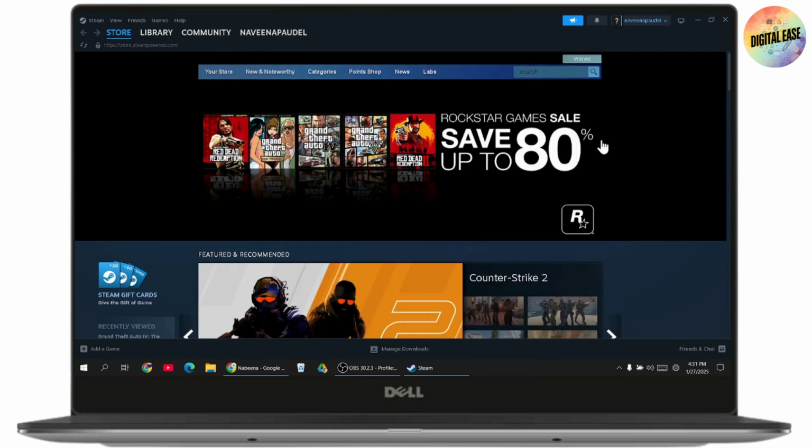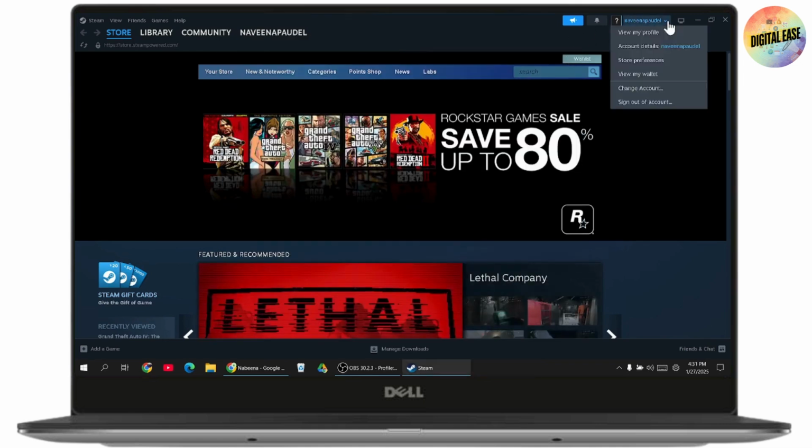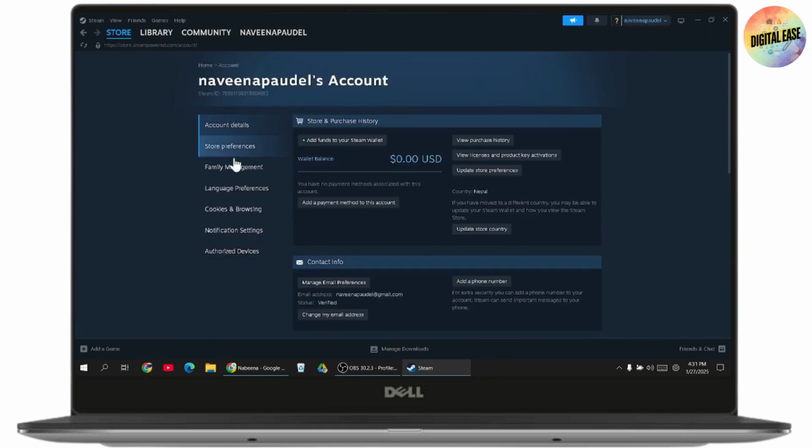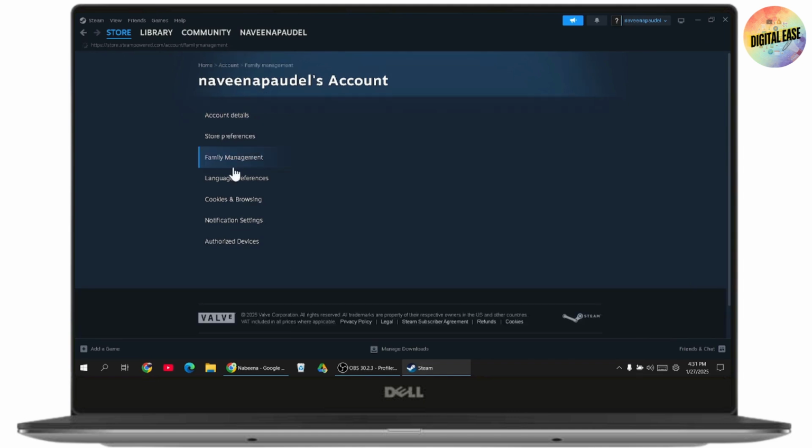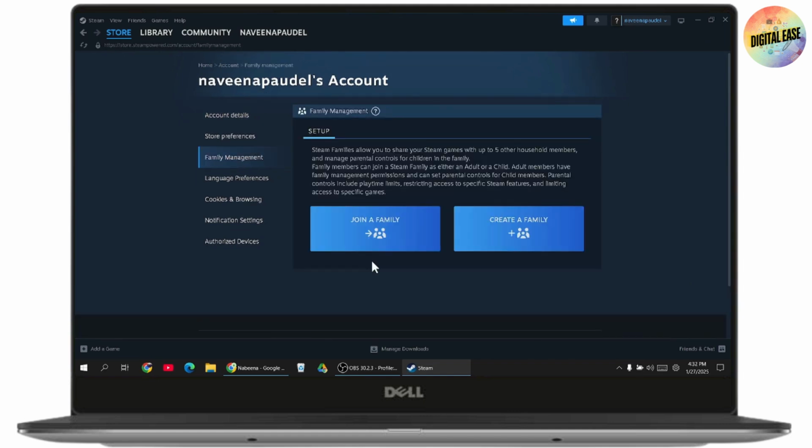or relaunch your Steam. Once you've done that, now you need to go to the profile, which is on the top right, and then go to account details. And here on the left side, go to family management. And from here, you can either join a family or create a family.